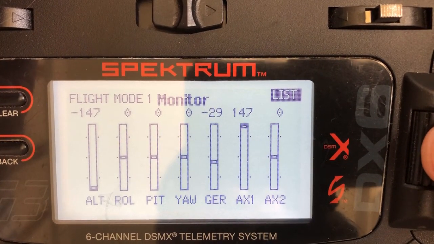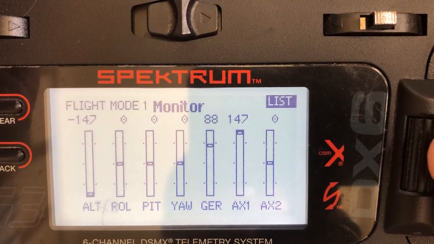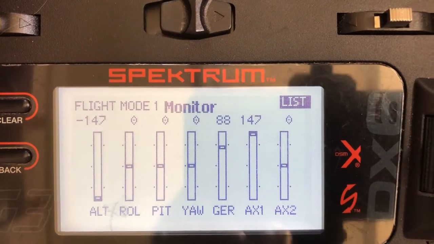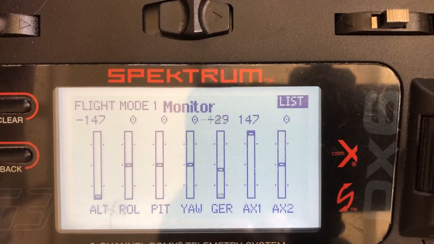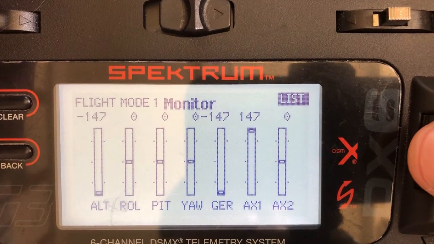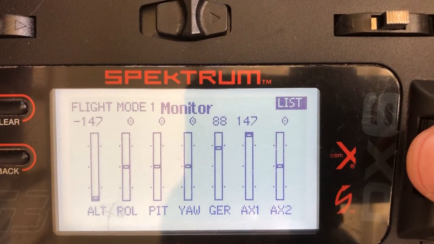Let's go to the monitor and make sure that those changes worked. And now what we see is we have negative 147, negative 29, and 88, which is just what we wanted.